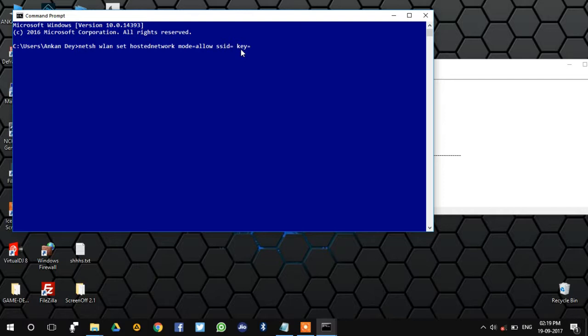Like I am adding an SSID that will show in my phone's device. Then you have to enter a password to maintain the security of your local area network. For example, I am using the password 12345 and hit enter.